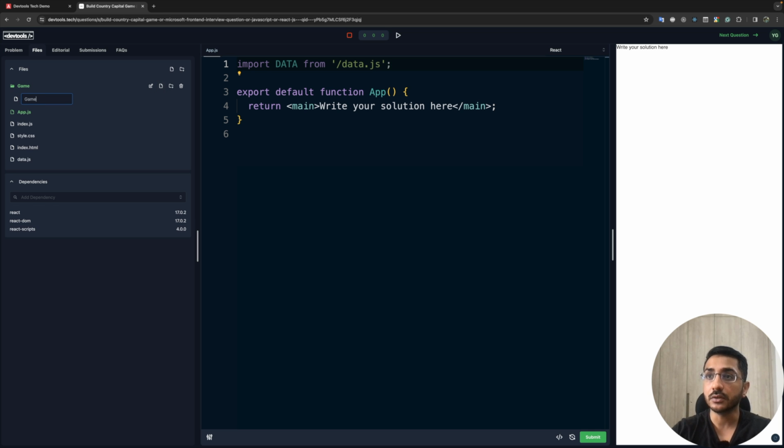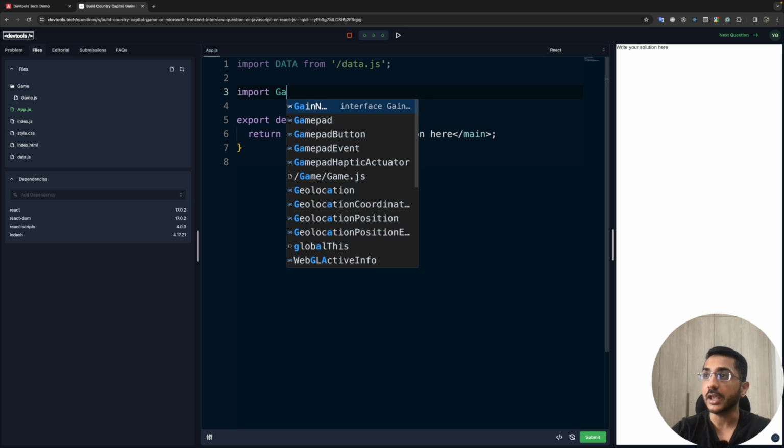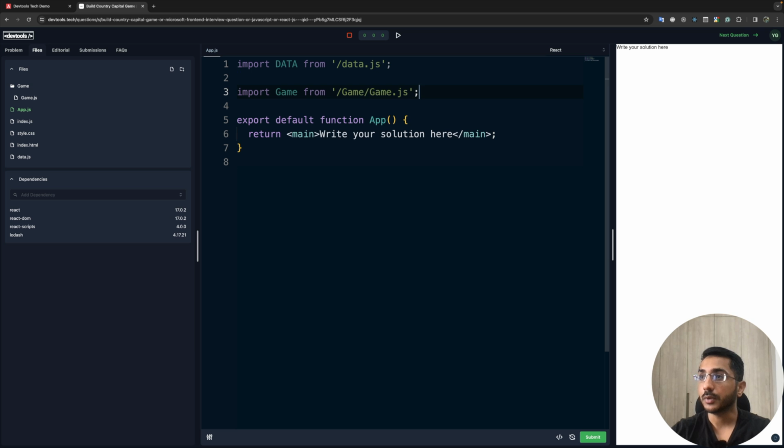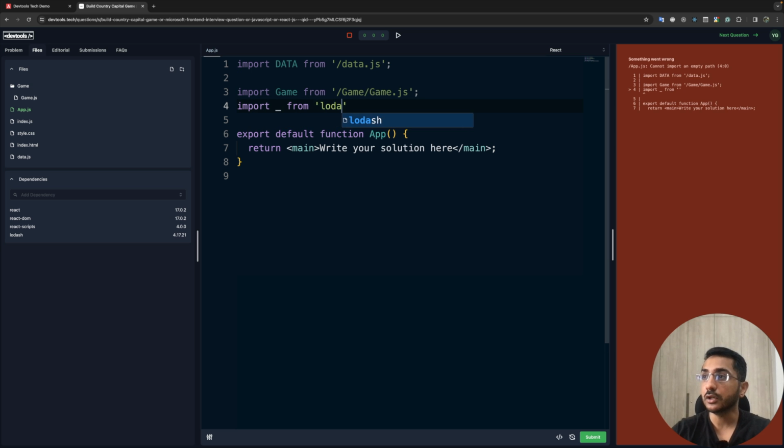So let's say I create this game.js, and I install Lodash as a dependency. Now if I try to import game from, then it will give me game/game.js as the suggestion. Plus, if I try to import Lodash, then it would give me Lodash as a suggestion.